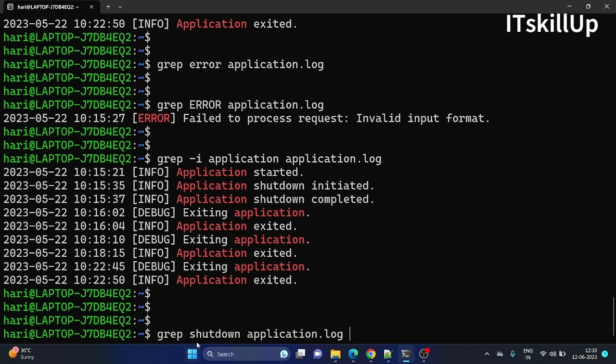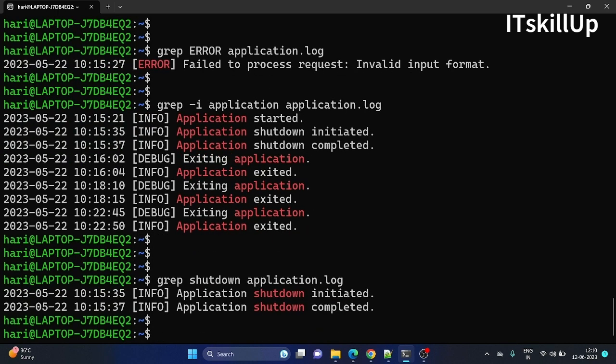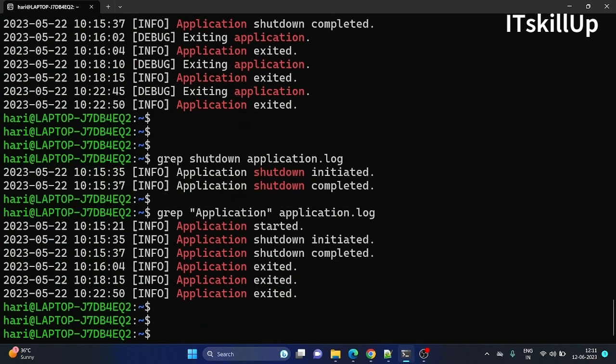I'm searching for the word shutdown in that application.log file, where we got a few lines. So this way we can search for any particular error or keyword in a log file. We can also give the keyword in double quotes or single quotes, anything. We can also use single quotes.